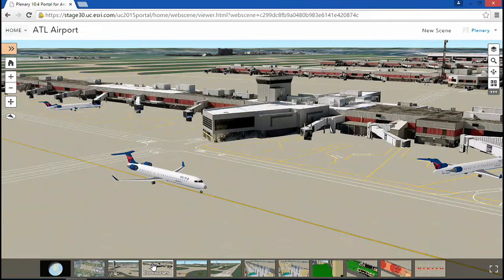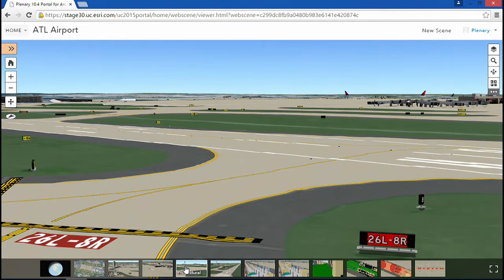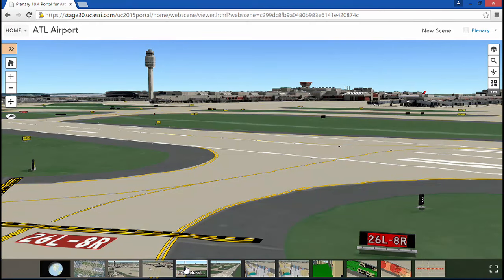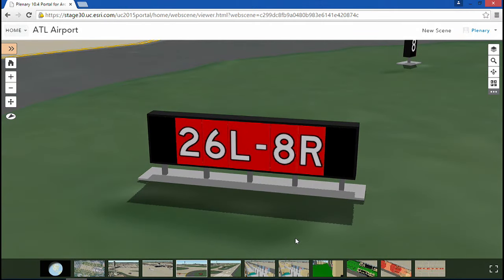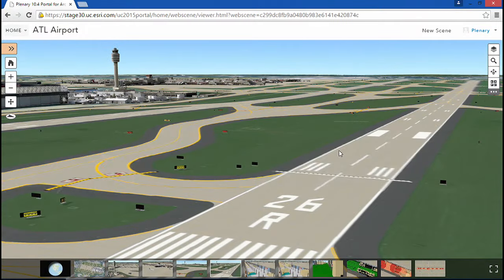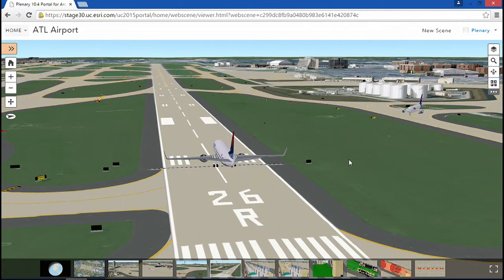Here we can see our realistic textured buildings from Pictometry. And we can even stream in custom tiled base maps and local elevation data. So the little details, like our procedurally generated signage, align perfectly with the terrain. Over at runway 26 right, we've got a 737 coming into land.